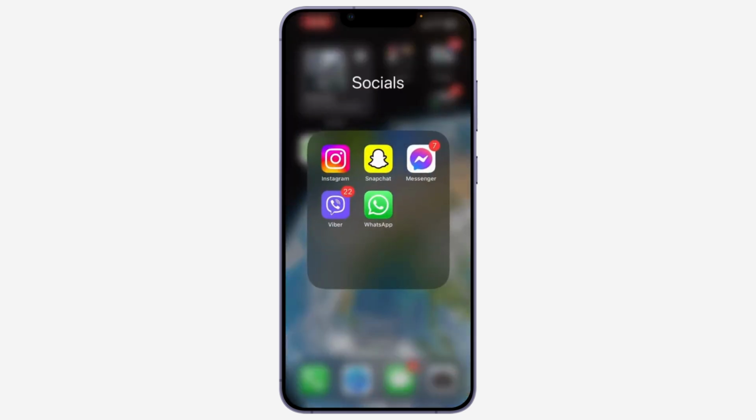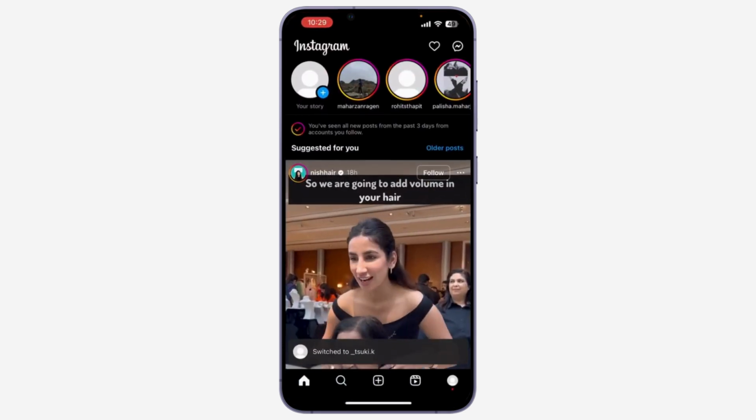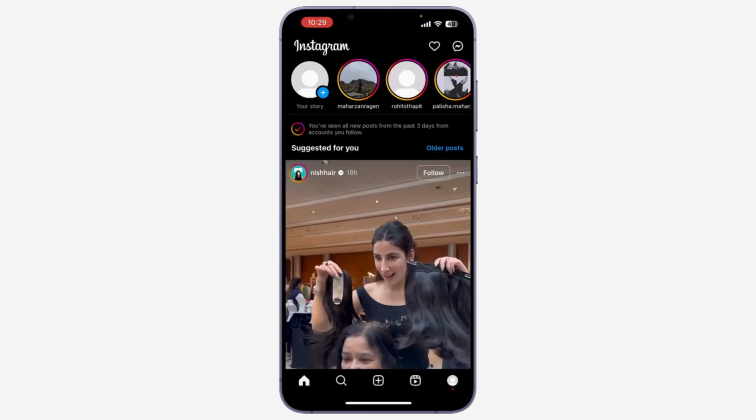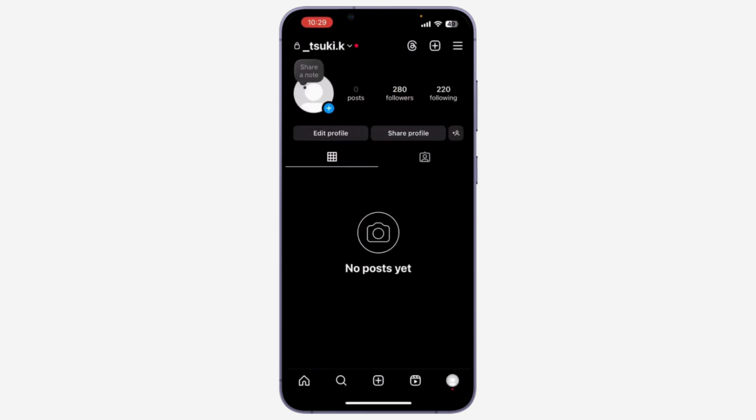First, open the Instagram app on your phone and log in if you haven't already. Once you're logged in, tap on your profile in the bottom right corner to access your profile. Next, tap on the three horizontal lines in the top right corner to open the settings.